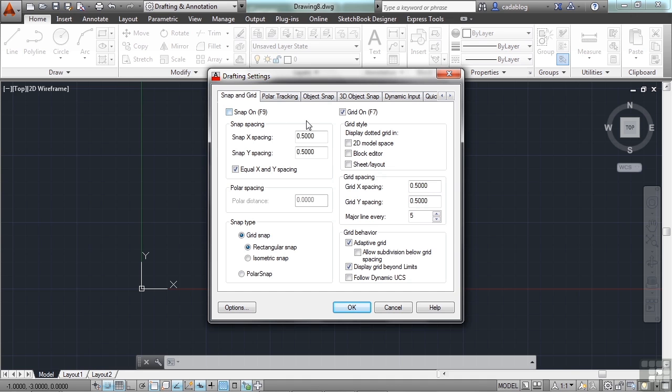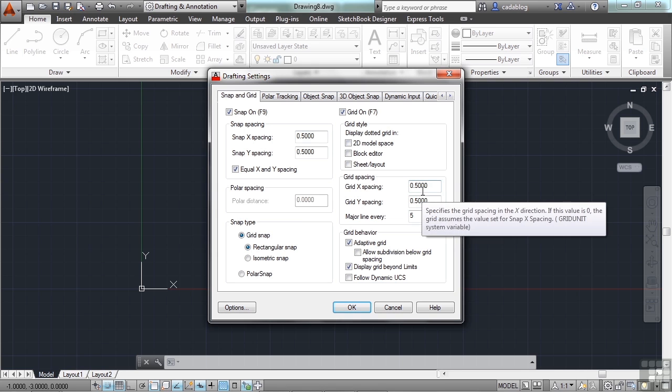You can turn your grid or snap off or on right here, and you can change the settings throughout. In the grid area of the tab, you can select the number of units each snap location will be apart. You can make the X or the horizontal distance to be the same as the Y, or you can make them different. You can set up your snap and grid increments to be the same, or you can make them different. I would tend to try to keep them the same, but you don't have to.